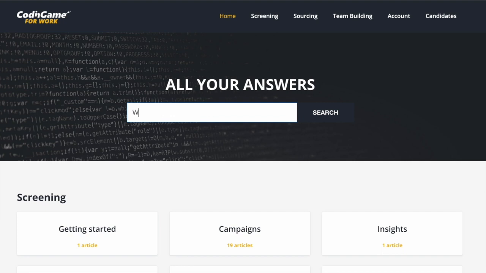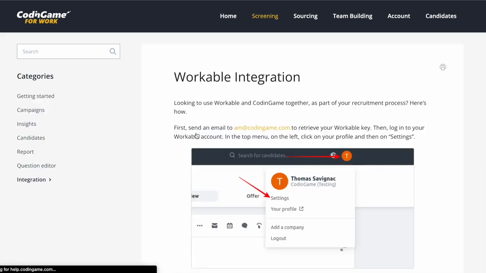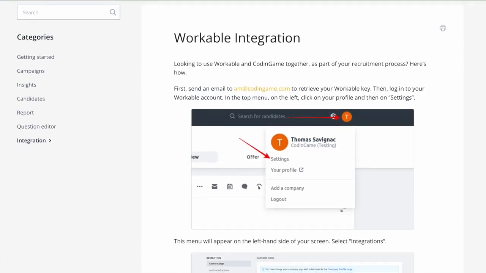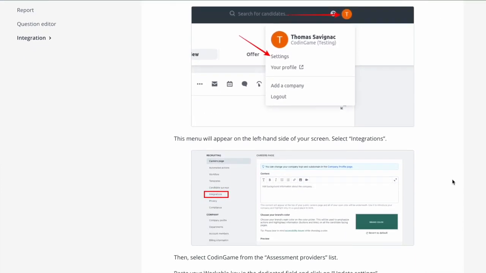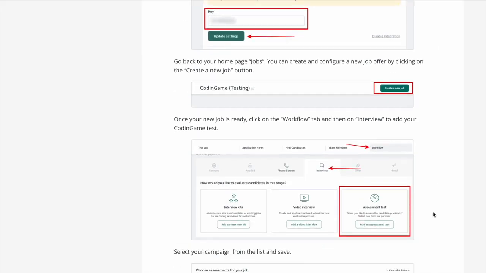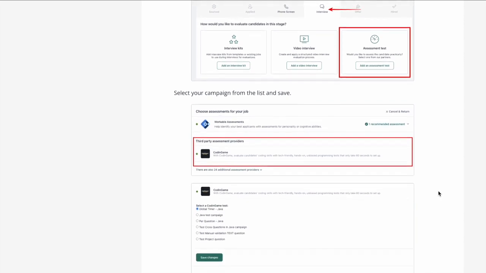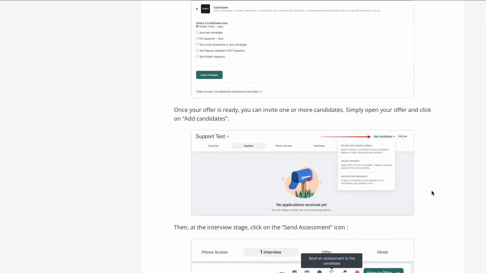To get started, you'll need to set up and enable your CodinGame Workable integration. To do so, simply head to the CodinGame Help Center at help.codinggame.com, search Workable, and carefully follow the instructions provided. Don't worry, we walk you through each step. Once you've successfully activated the integration, you're ready to start using Workable and CodinGame together as part of your recruitment process. Let's see what that looks like.